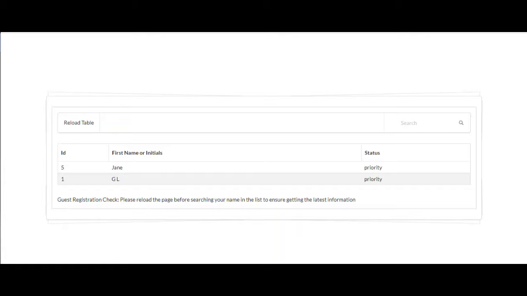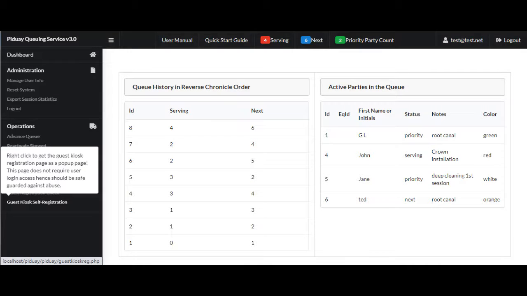Patient kiosk/mobile device self-registration. As mentioned previously, instead of registering patients into the waiting queue by the user, it is also possible for the patients to self-register themselves into the queue through a browser on a kiosk, or their own mobile device. The URL to be shown on a kiosk can be obtained by right-clicking the Guest Kiosk Self-Registration submenu item under the Operations section of the dashboard as shown below.